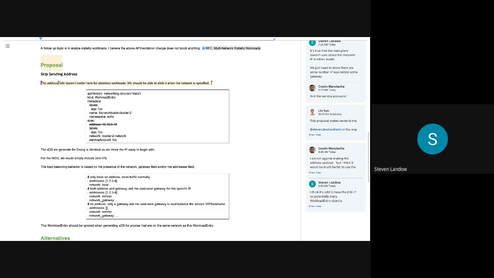Yeah, that's pretty much it. It's pretty small. And I think the only thing that would really have to be changed is probably some validation code. One thing I did want to ask is, should we make it so that you can only have the address be empty if the network is set?